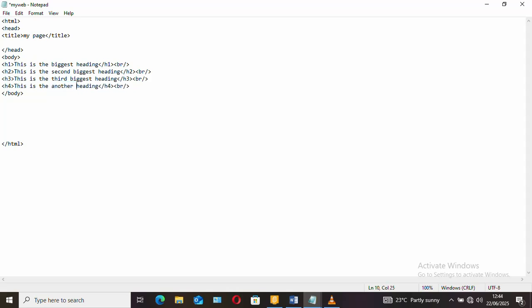Then we are going to copy this one, and this one is going to be 5, and this one is going to be 5. Then we are going to have another one, the last one, the heading 6. Remember we said you have 6 headings in HTML, so this one you can say is another heading, the smallest heading.